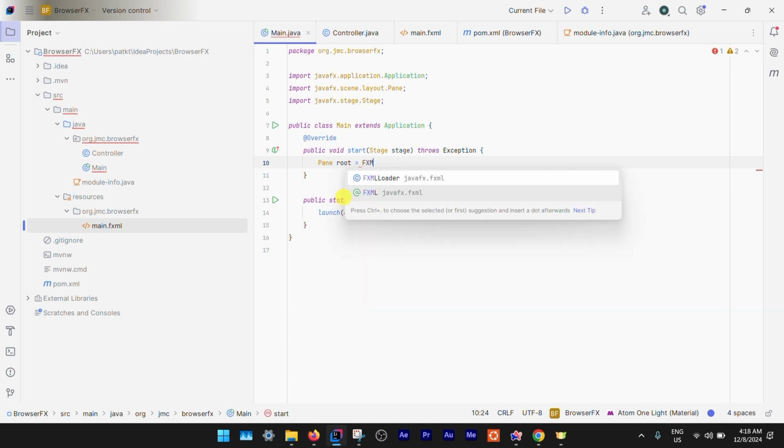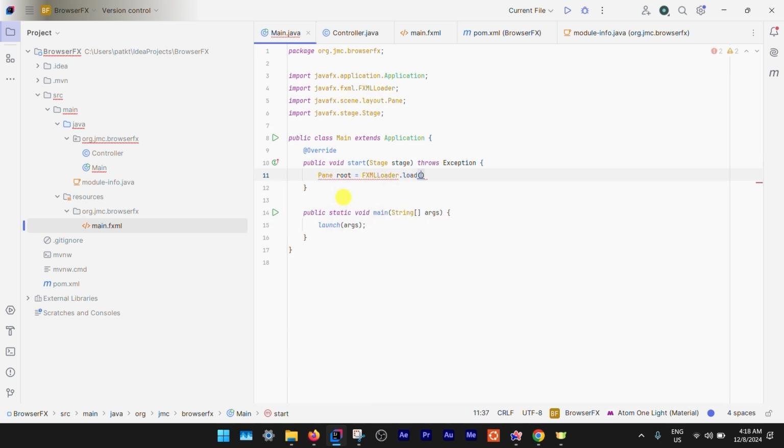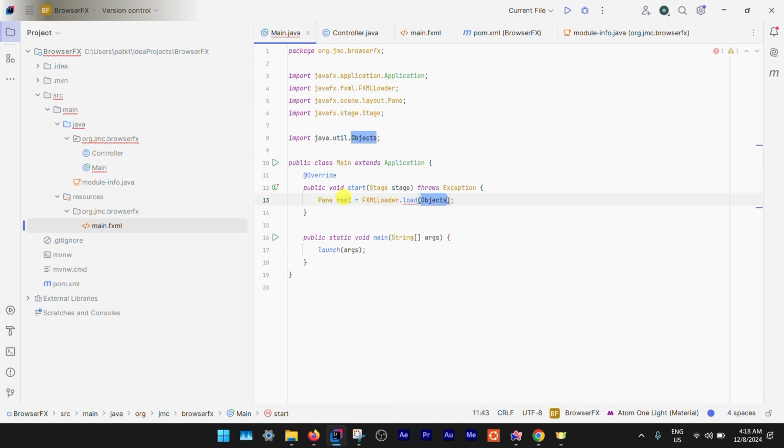And then we're going to do an FXMLLoader, and then we're going to do load. In here, I'm going to say Objects.requireNonNull. What this allows us to do is that the parameter that is passed into the load method, we make sure that it is not a null value. That would be bad if we try to load a null value. So we try to make sure that we account for that as well. And then I'm going to say getClass, getResource. This should also be quite familiar.